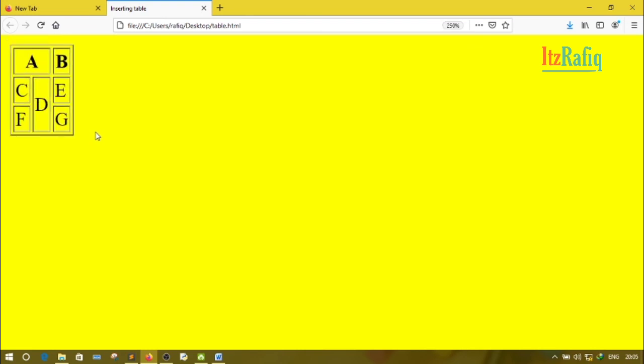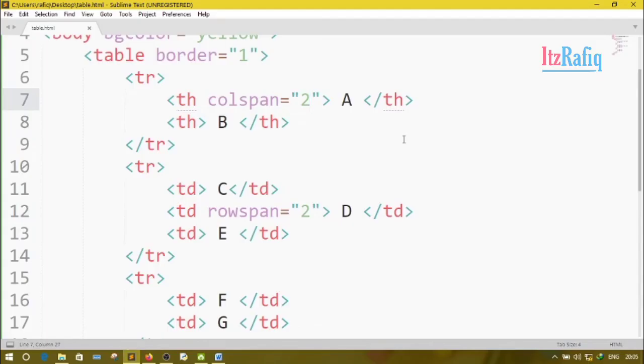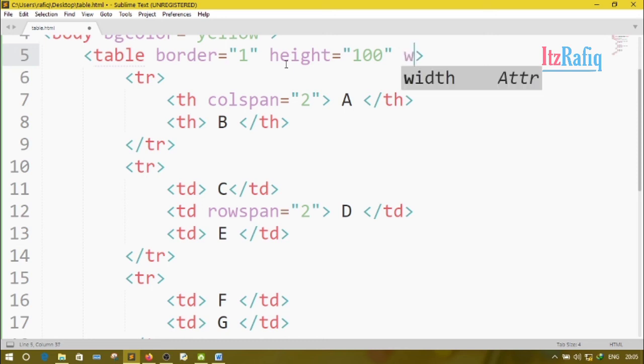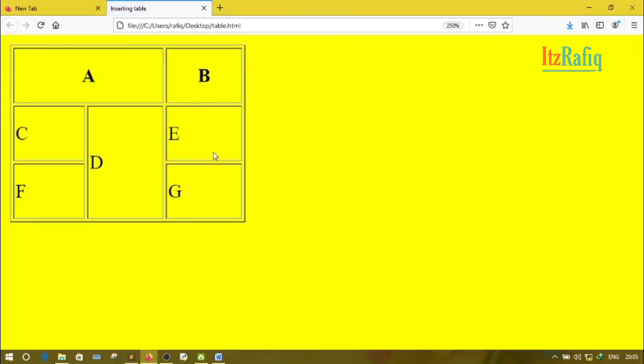If we need to resize the table, what will we do? We'll go to the HTML code. Inside the table code we will write height equal the number of pixels whatever you want. Suppose I want 100, and again width equal the number whatever you want. Suppose I want 200, and this one I want 150. Now let's see how it looks. So it will look like this one.